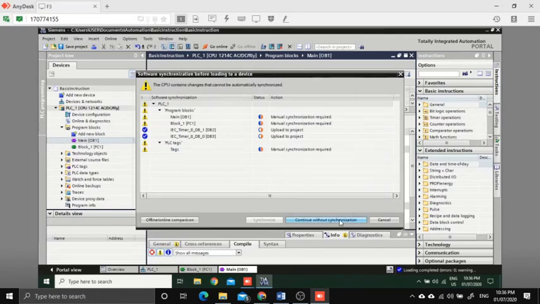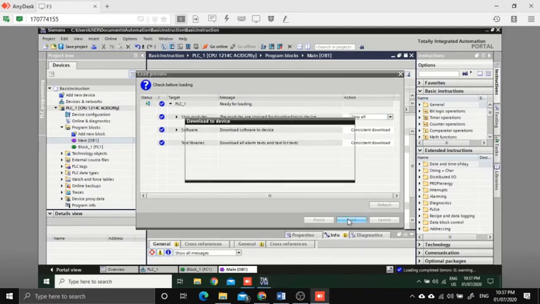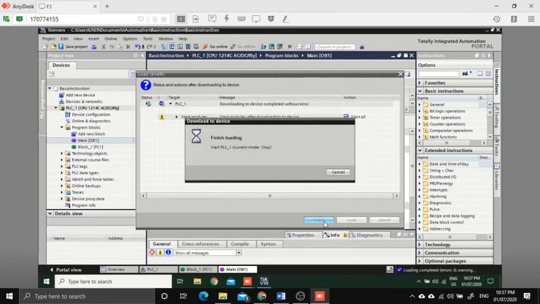Continue without synchronization. Then I'll be stopping all the modules or the PLC. I'll be stopping the PLC while loading the program. It's now loading its configuration. Then I'll click on Start All. Start All must be checked and click on Finish.